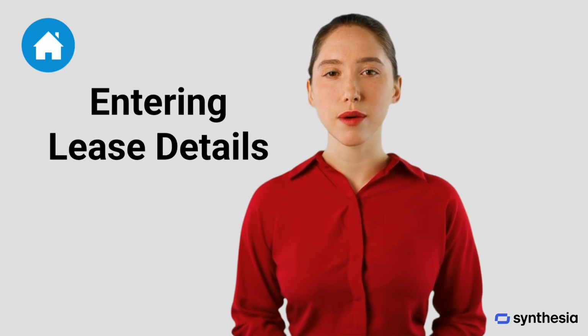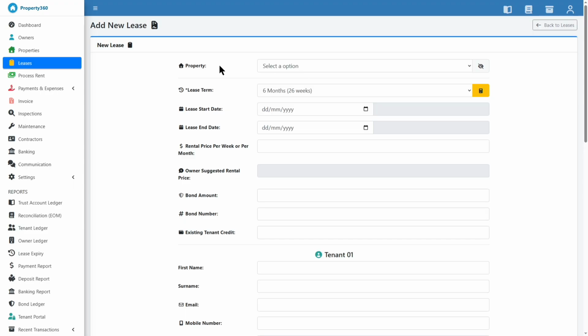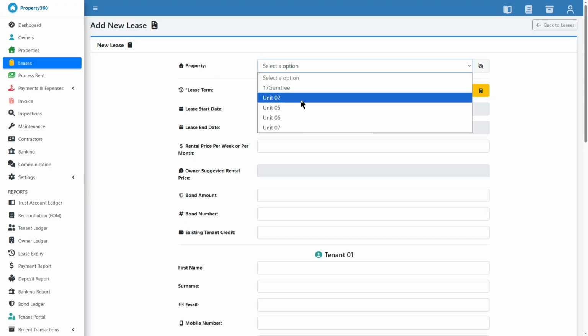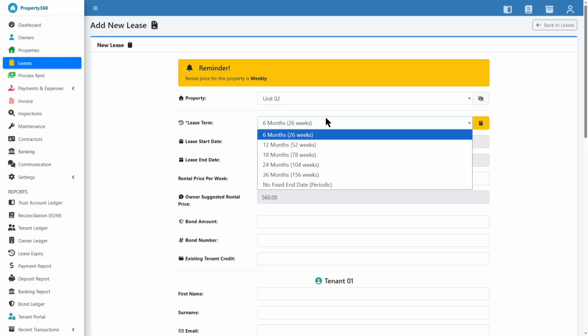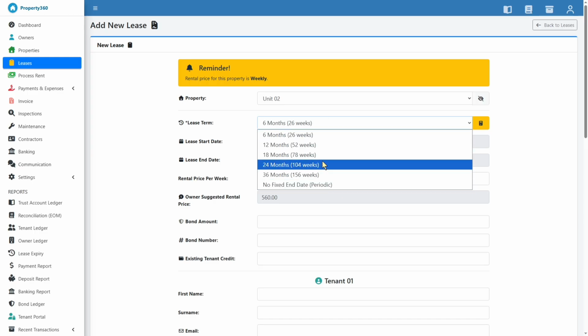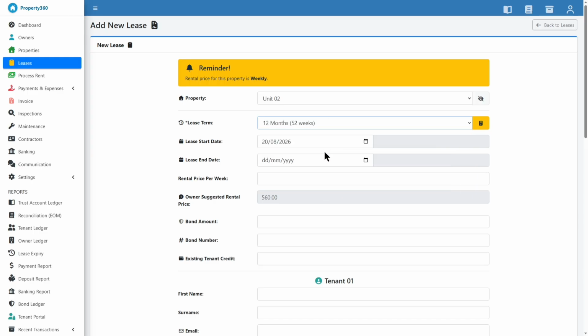Begin by selecting the property that is being leased. Next, select the lease term. This selection is only used to calculate the lease end date. Then, select the lease start date. You can press on the calculator button to add the lease term to the start date. This can be used to help you calculate the end date.